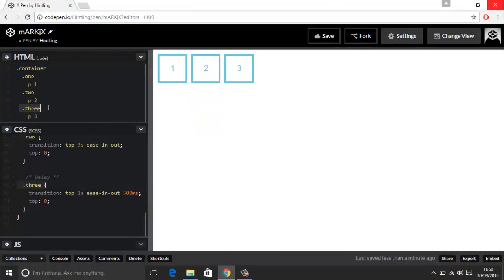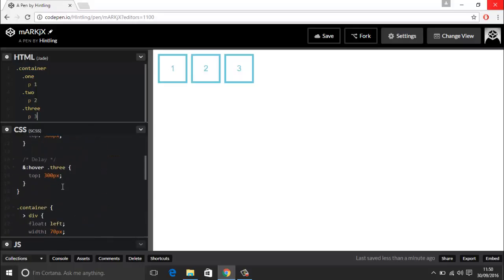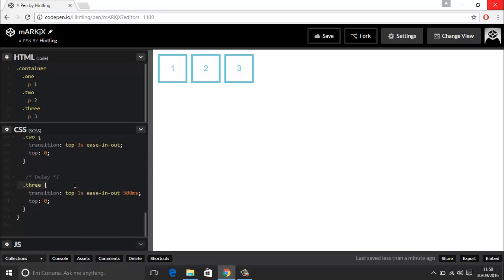It has the div with the class 3 and we have a paragraph, exactly the same as before, with a digit 3 inside it. Down here we also added a new pseudo class for that number 3. So we have hover: every time we hover over that HTML element, class 3 changes position, changing 300 pixels only here. Down here, as always, we want to put the transition onto class 3. We're just targeting top with a 1 second duration and then ease in and out, and after 500 milliseconds this transition is going to occur.